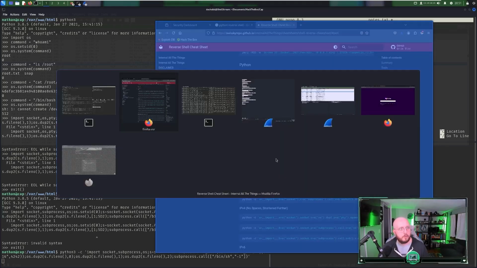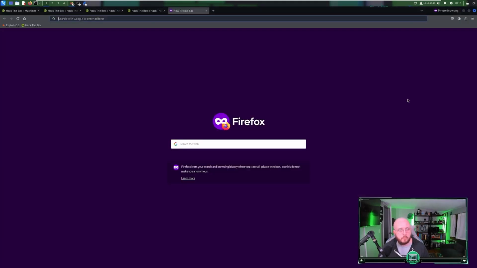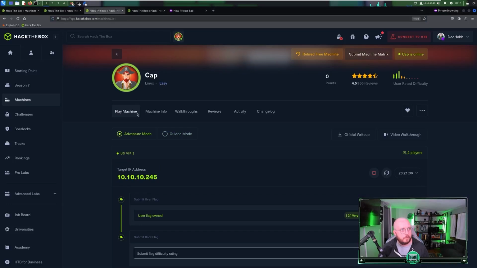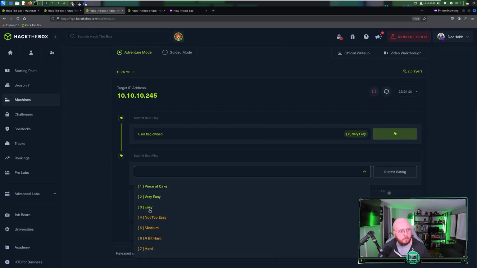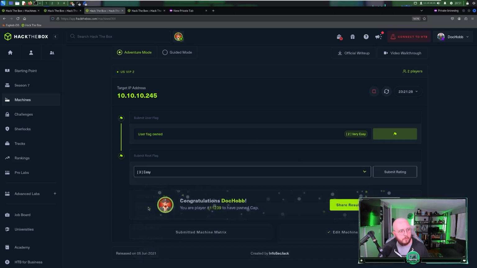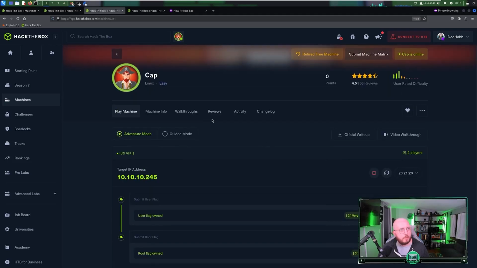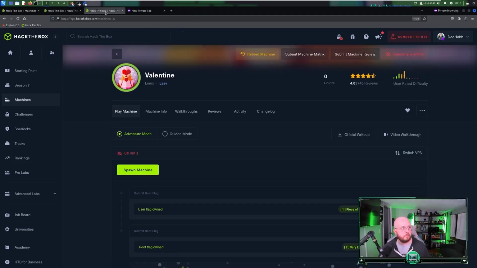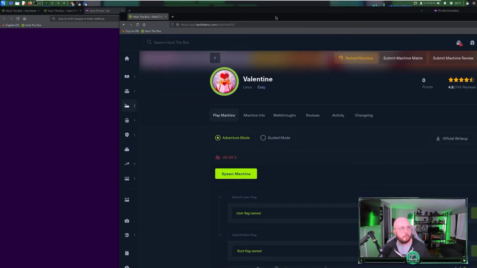So what you would do in this case is copy and paste those over to... Where is my Hackbox? Cap. I'll submit a rating. Easy. Submit rating. Root flag owned, user flag owned. I enjoyed that box. Alright, so I think we'll do one more.